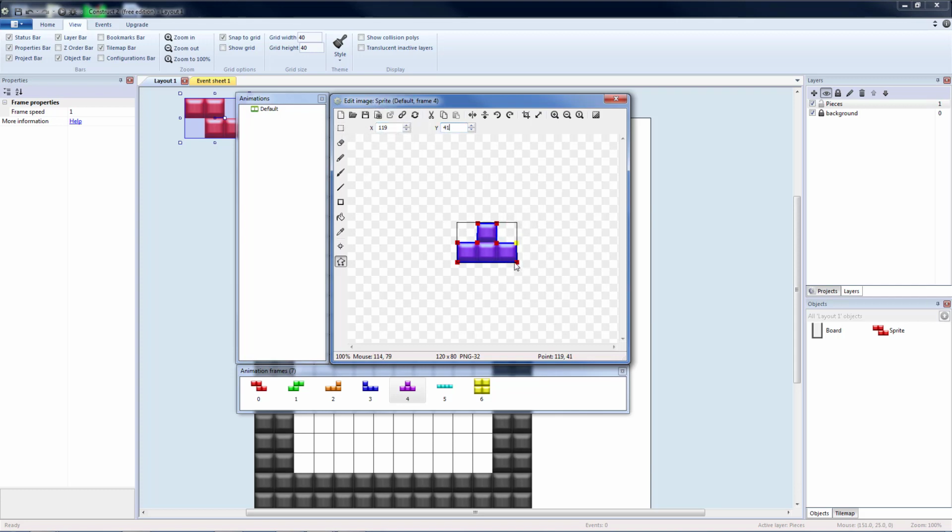119, 41. 119, 79. 179. 141. 41, 41. Purple's finished.